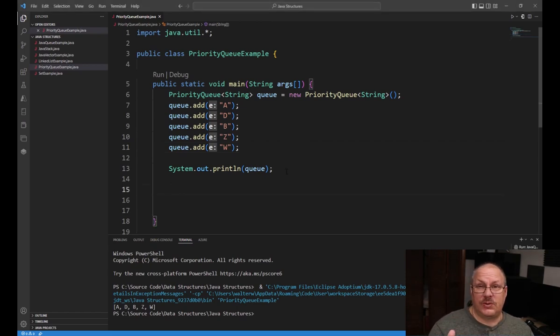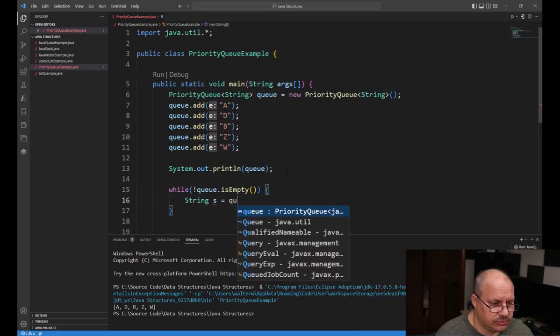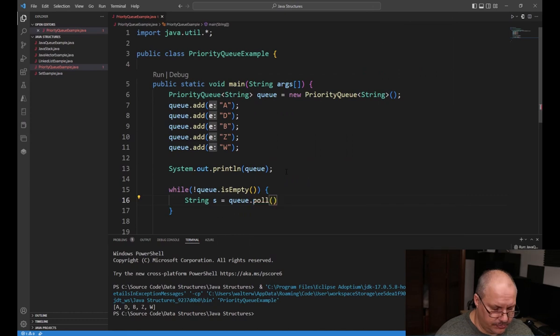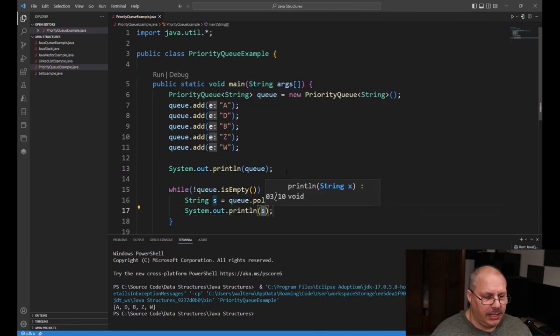So what I'm going to do is say, while my queue is not empty. I'm going to come over here and say while bang, or the not operator if you would, queue.isEmpty. I'm going to loop through this. Say String s equals queue.poll, and I'm going to print out s.